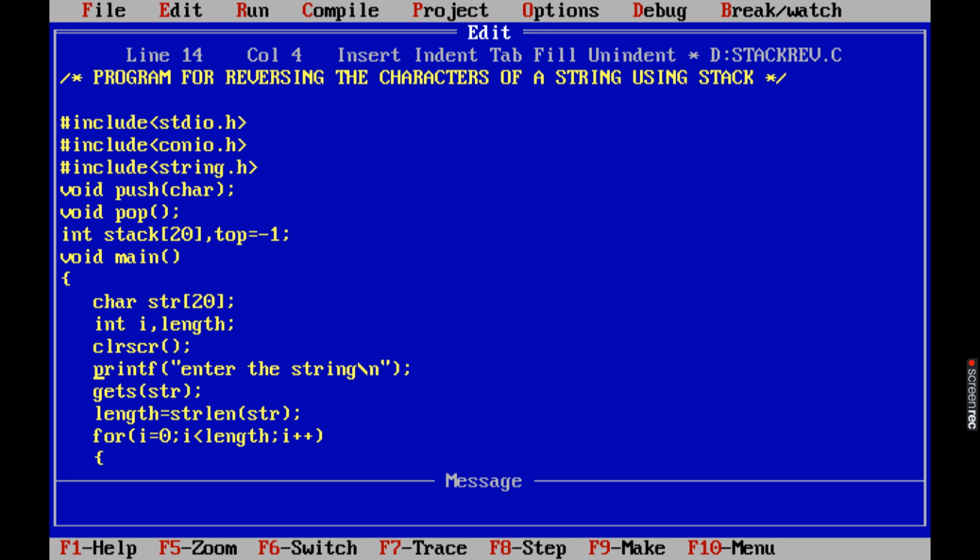You may have one doubt, why we do not use scanf function. Scanf function does not read the empty space from the keyboard, but to read the empty space within the string, we have to use gets function. So gets of str, that means we have to read the string from the keyboard. This function is available in #include <string.h>.